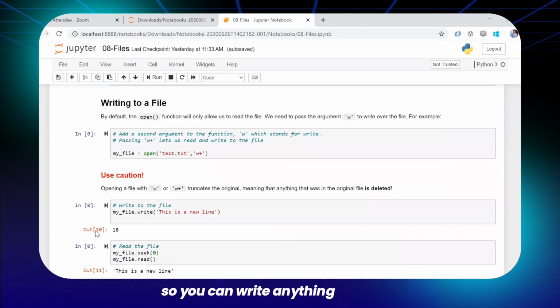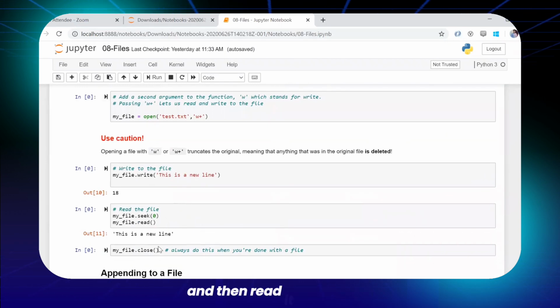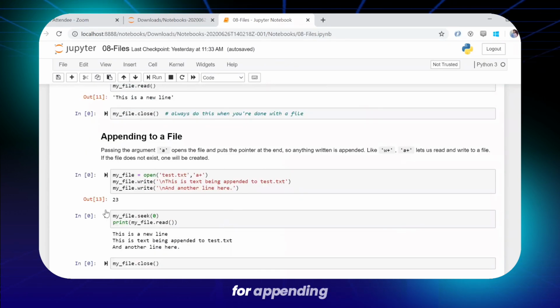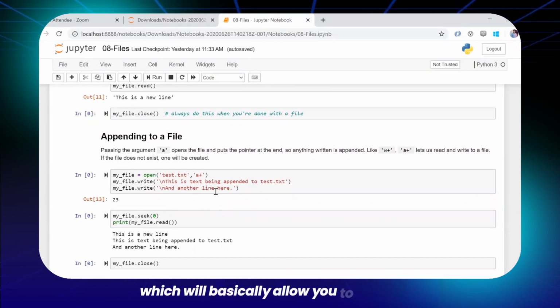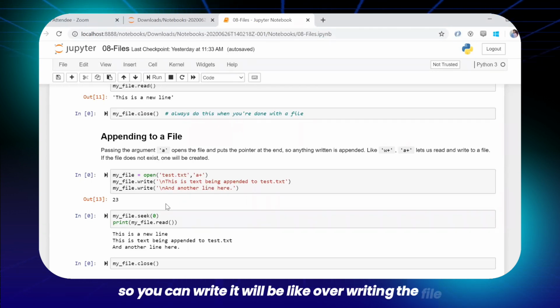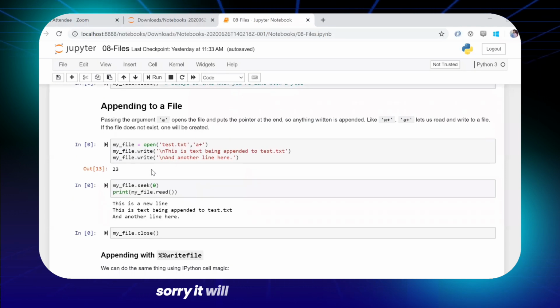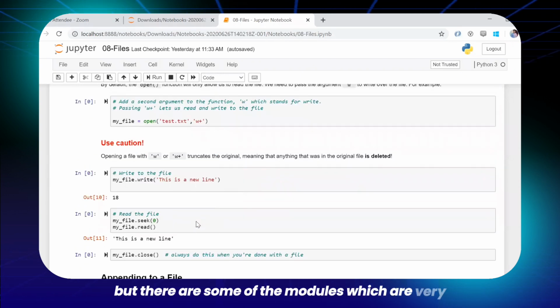So you can write anything to the file using the write method, and again use the seek method, then read it and close it. For appending, you can open the file with A plus mode, which will allow you to append the text and read it. It will not overwrite the file; it will be adding to the same file, and you will get the values here, and you can close it. So these are very basic things.